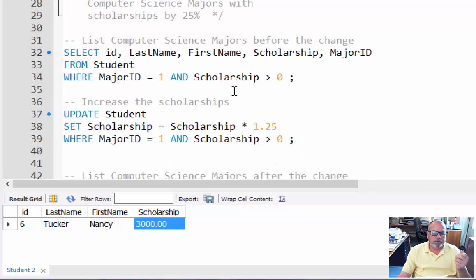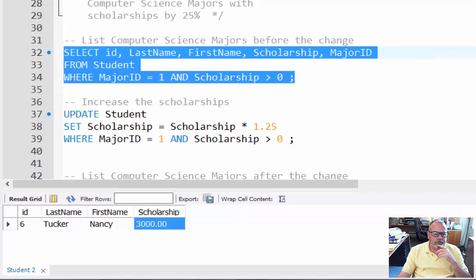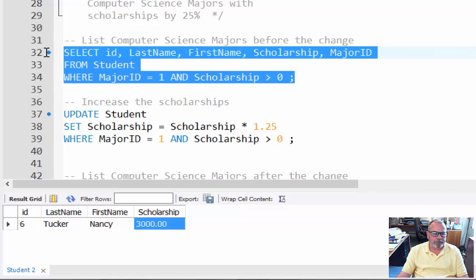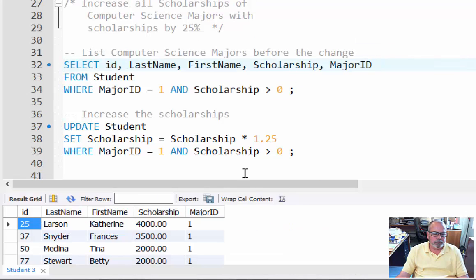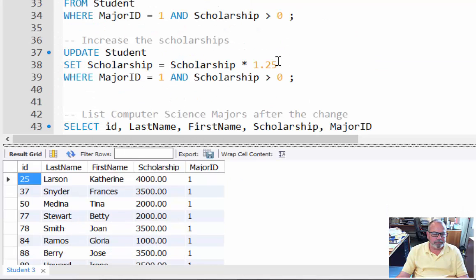Okay. Look at this one. Increase all scholarships of computer science majors who have scholarships by 25%. So let's list out first all the computer science majors. This gives us computer science majors, and this gives us those that actually have a scholarship right now. So let's list those folks out. And we get a handful of records here of students that have scholarships.